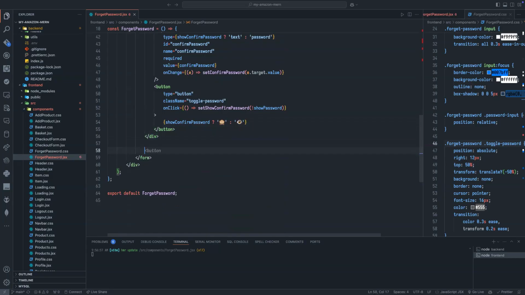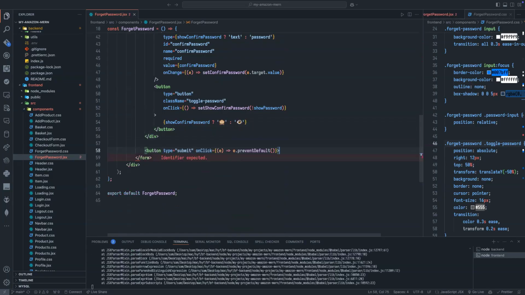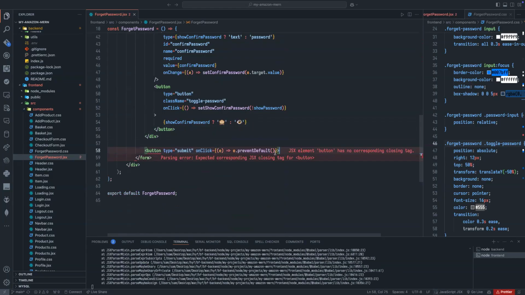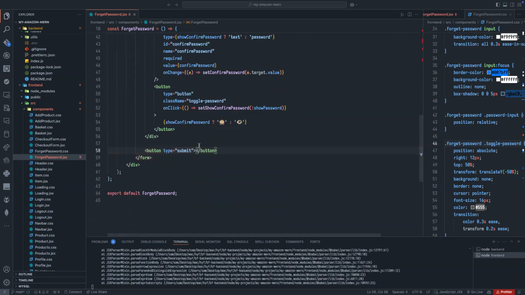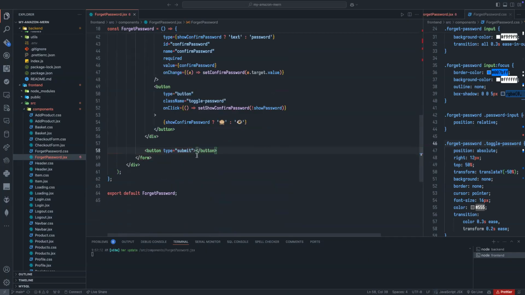Let's add a button. Type submit, of course. I don't want anything inside the button. Here I can just close my button. And I can just say, I don't know, reset. Let's go and see how it looks now.